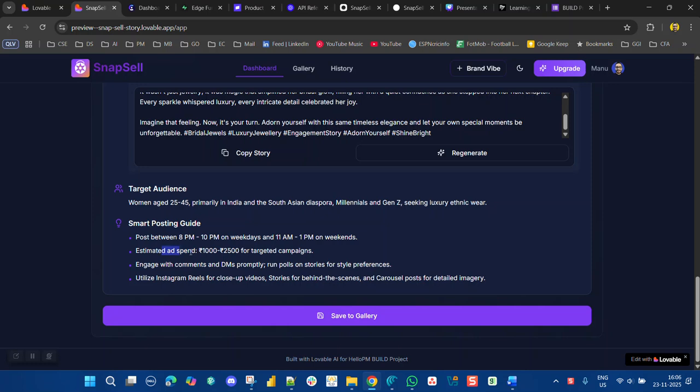Then it is also giving estimated ad spends if you want to do an Instagram ad. So this much expenditure is generally done on these kinds of items, and this will also be given here. Engage with comments and DMs promptly, some instructions, some guidance. This is how you can raise the engagement. Then also utilize Instagram Reels for close-up videos and so on. So this is just giving the user guidance on how you can improve your engagement.